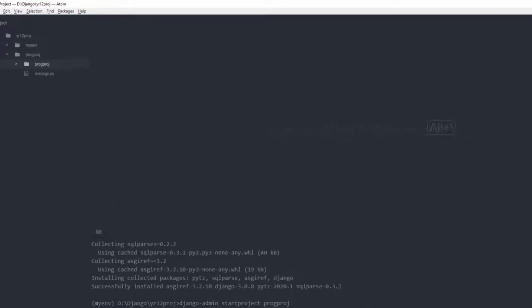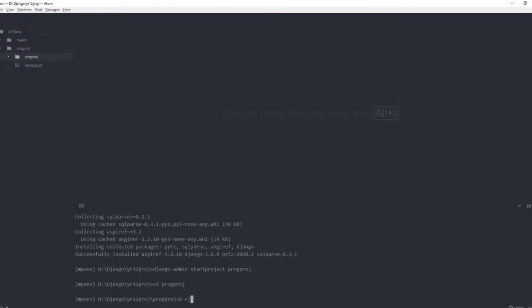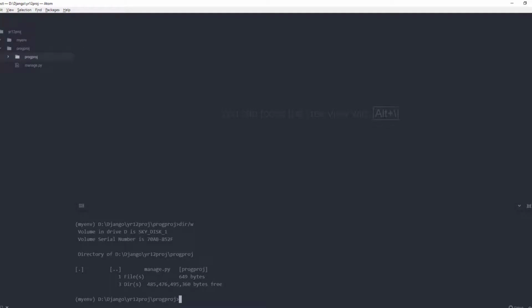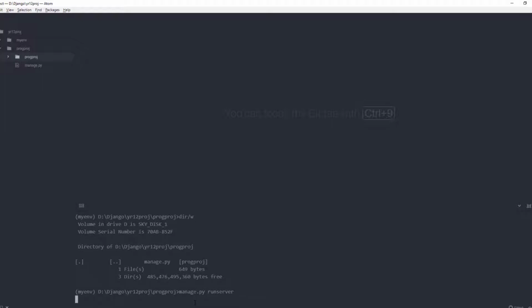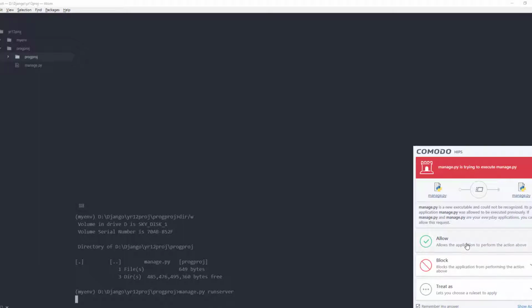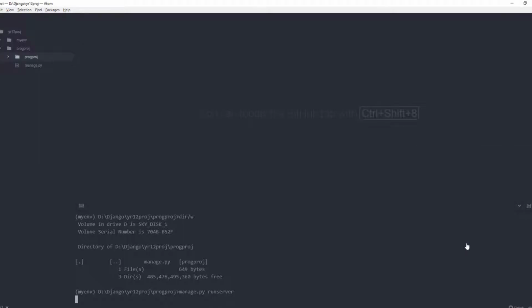If I say dir /w, you can see that it can see the folder and it can see that file called manage.py. Like I said, this manage.py file runs a bunch of functions and commands. So I'm going to get it to run something for me. I'm going to say manage.py runserver. So now that I've done that, again my firewall's asking me for permissions. Yours might not be that tight.